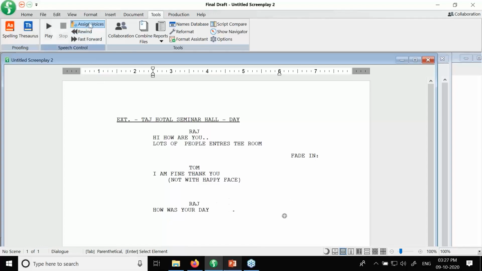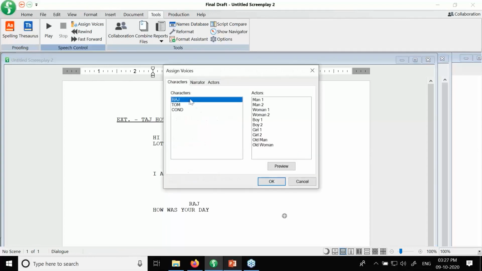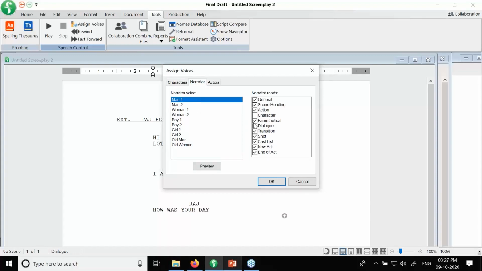If you see, we can change the voice also, assign voices. We have Raj. If I want to give Raj's voice as an old man, if I click on the preview, this is old man. Old woman: hello, this is old woman. Tom is there, continued is there. Narrator: if you want a man, the narrator has to be for these characters.